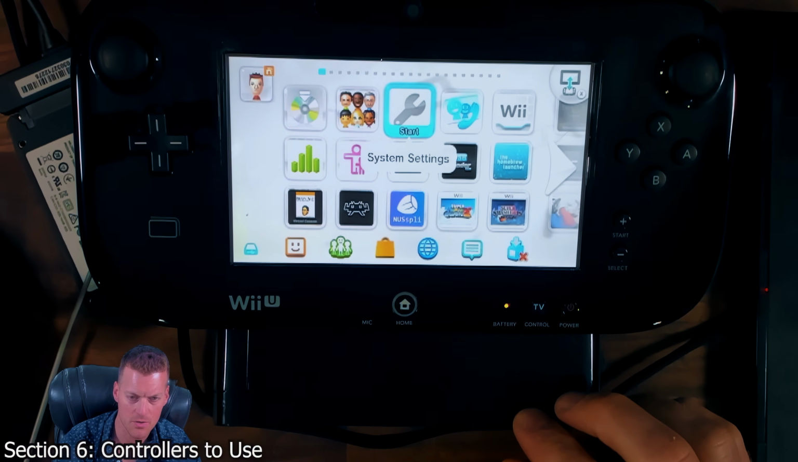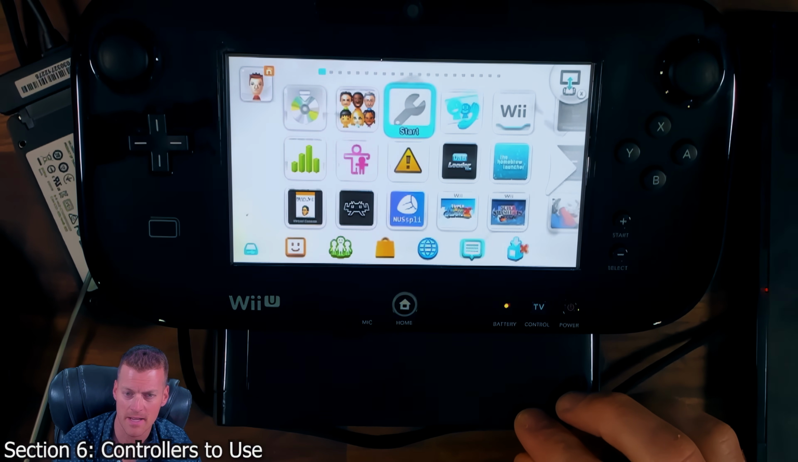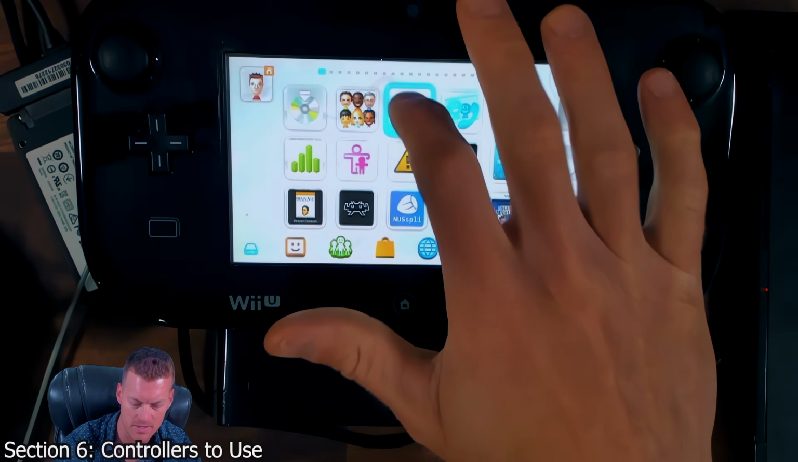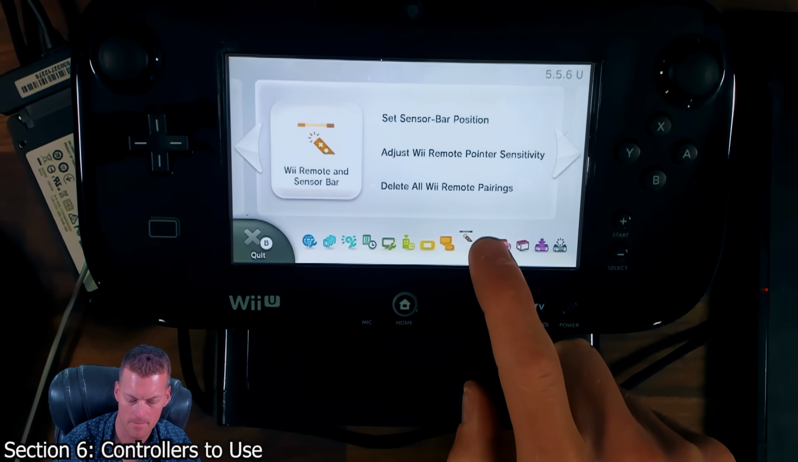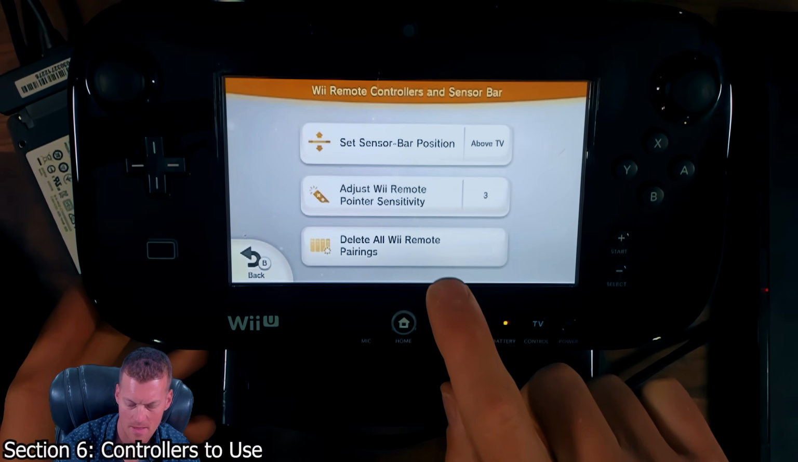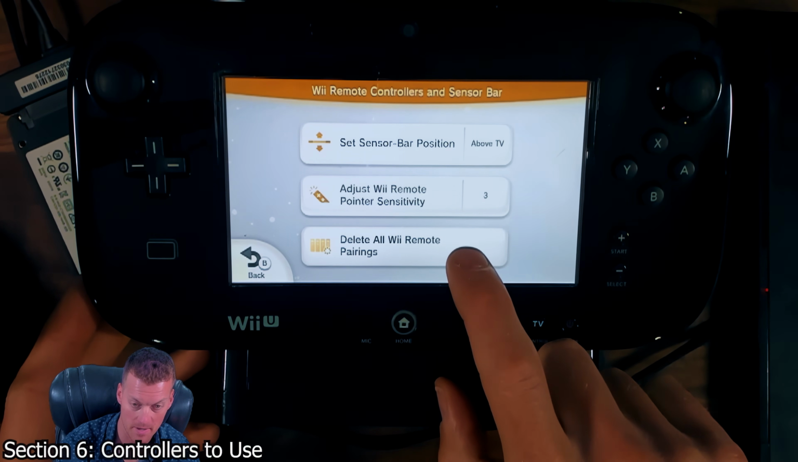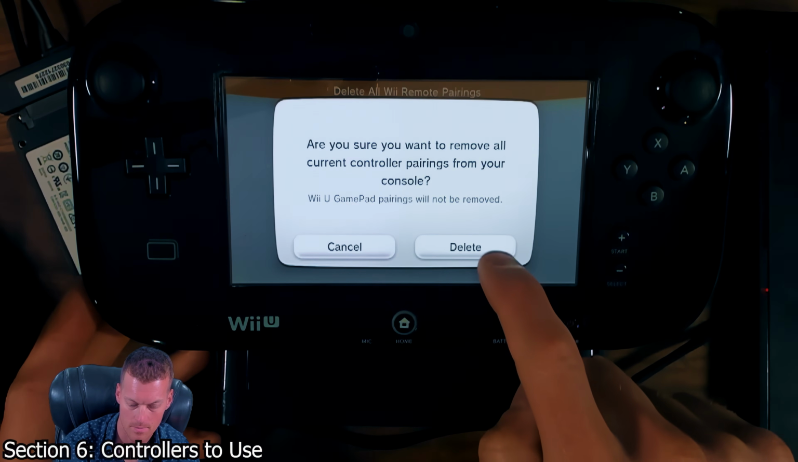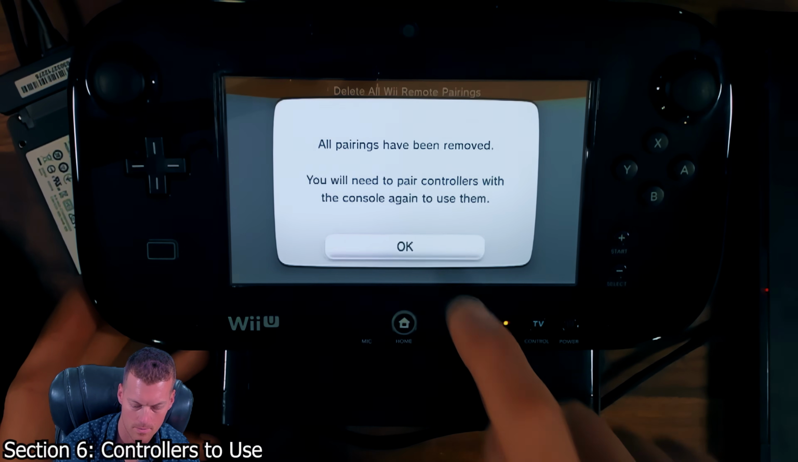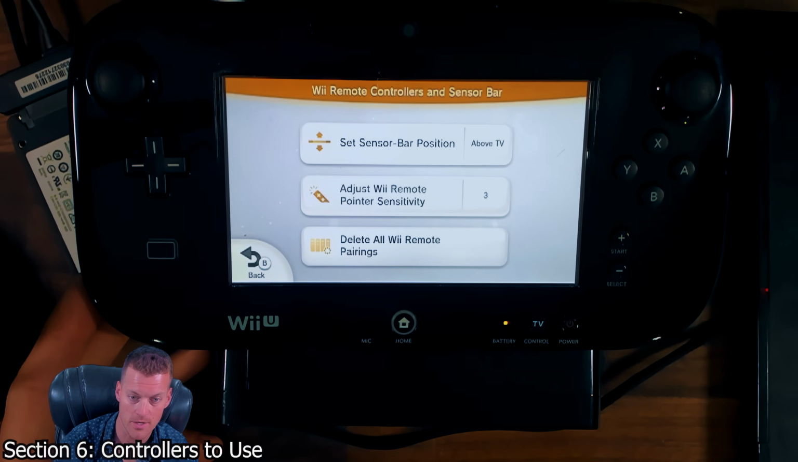If for some reason you're having screw-ups with your controllers or you've got too many connected and you want to get rid of them, go ahead and go to your settings, then choose this option here, Wii Remote and Sensor Bar, and then choose the option Delete All Wii Remote Pairings. Now you can start fresh.